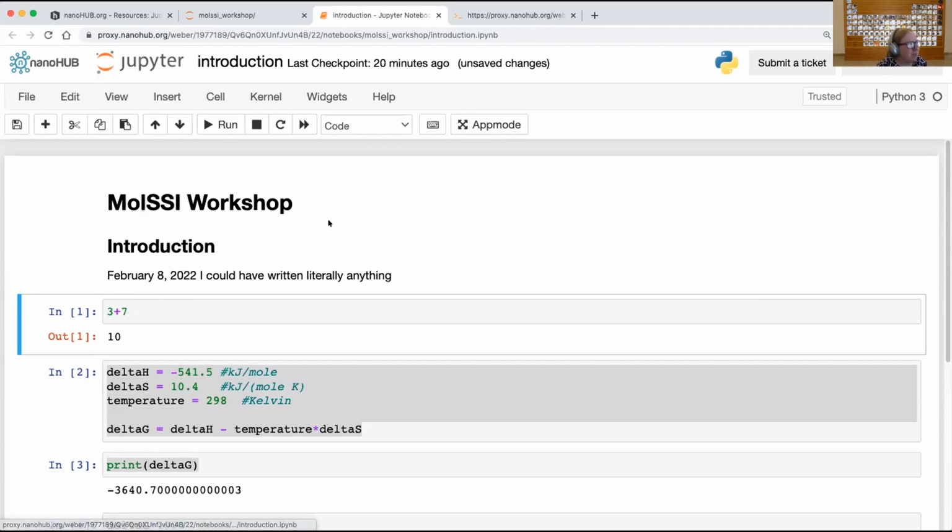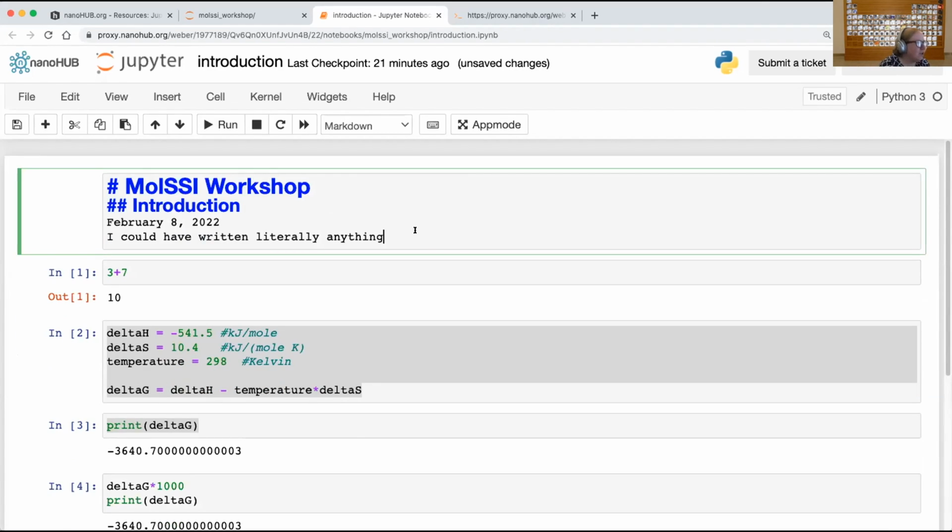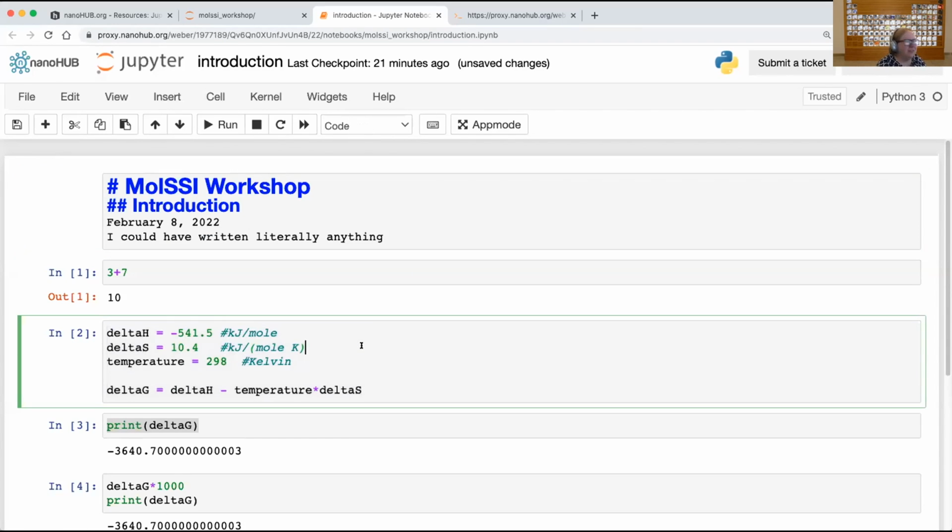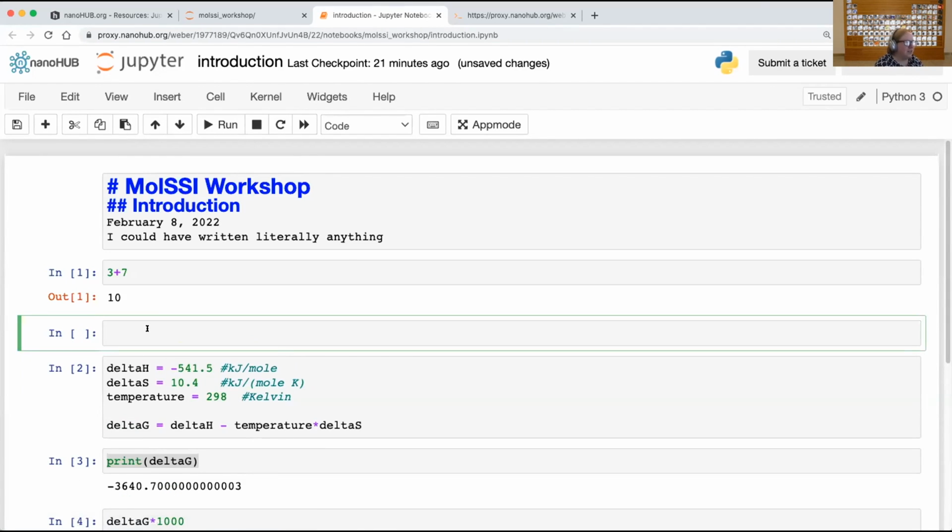And this is just a bonus thing. If you're still trying to catch up with Dr. Nash, then you do not need to do this at all. But see where I'm going to click in my delta H cell, and I'm going to insert a new cell. Okay, so I'm going to go insert cell above. So now I'm going to have a blank cell here.